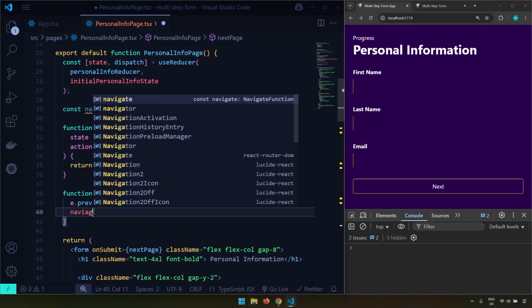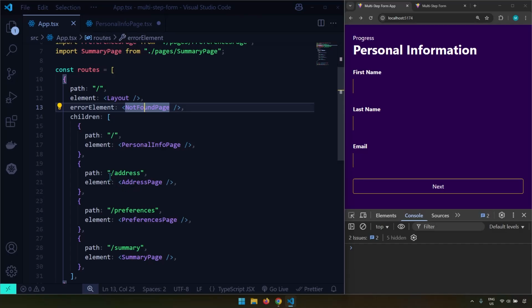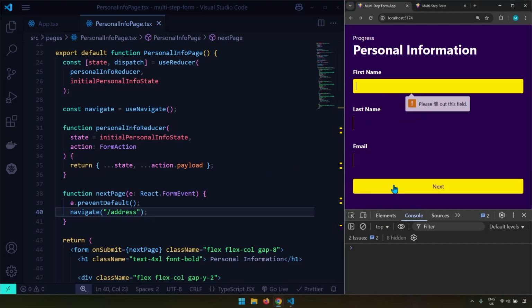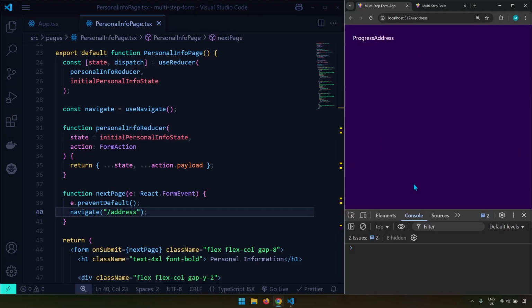And then we're going to grab our navigate method, and we need to determine where we want to navigate to. So we know we go to slash something. If I come to our routes, we want to go to /address. So let me double click, copy that, put it right here, save this. Now if I click next, I need to fill these out. Let's say John Doe test whatever. Next, and there we go.